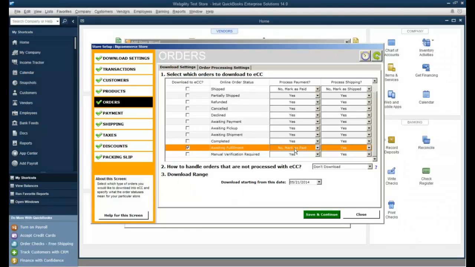Great. Now, for those orders that are marked as awaiting fulfillment and they're ready for you to process, do those orders need to be shipped out utilizing ECC or shipped out in general? If that answer is yes, under process shipping, you want to say yes. So this means all orders that are in my BigCommerce store that are marked as awaiting fulfillment will be downloaded into the inbox within ECC Desktop as paid and unshipped.